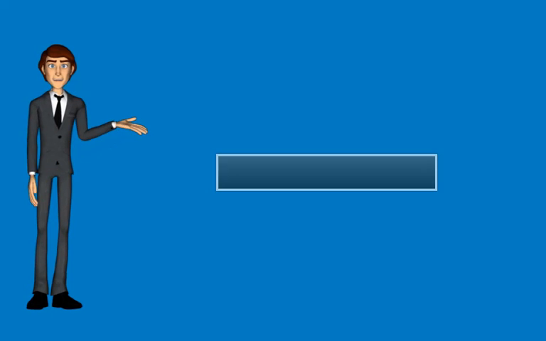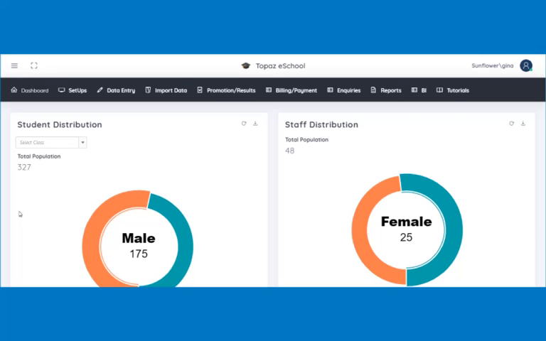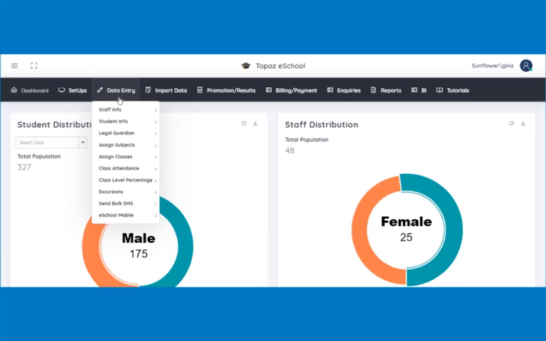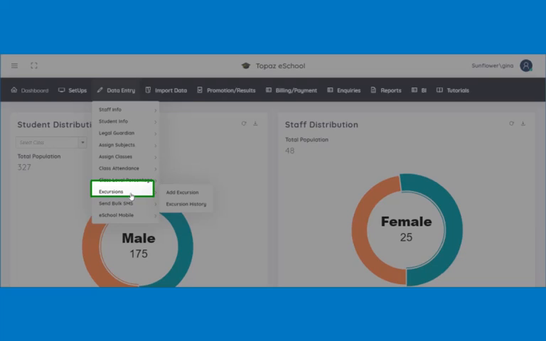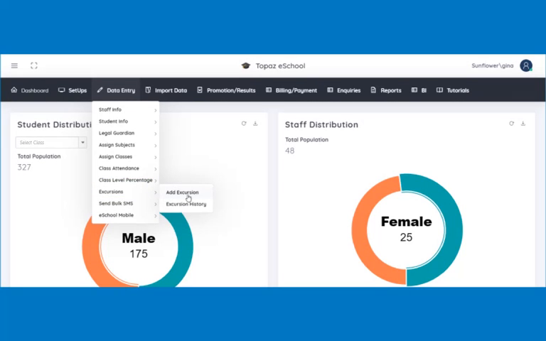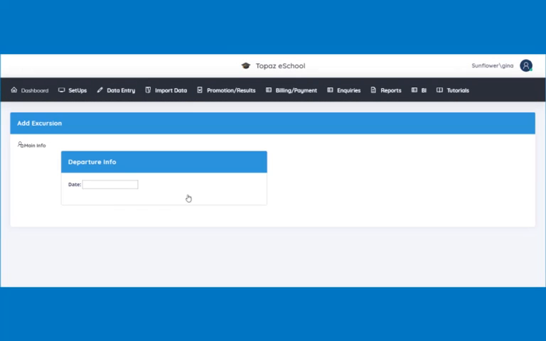Next, is the feature called Excursions. As part of learning activities, schools usually embark on excursions. The excursion feature under data entry enables you to record and track all excursions that the school embarks on. To add an excursion, locate Excursions under the Data Entry tab. Then, click on Add Excursion.